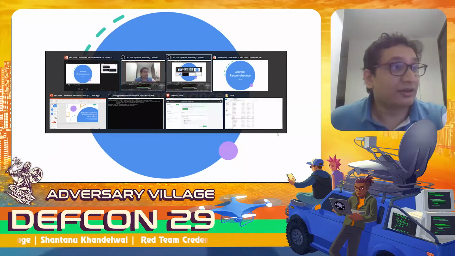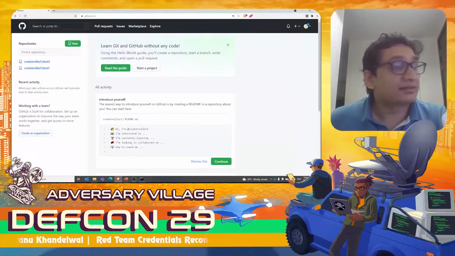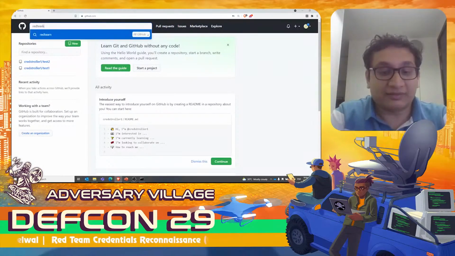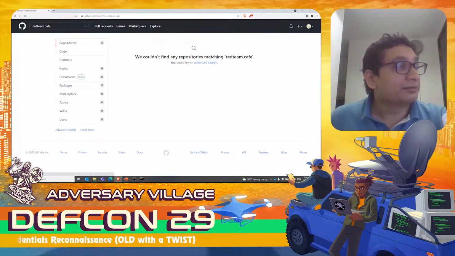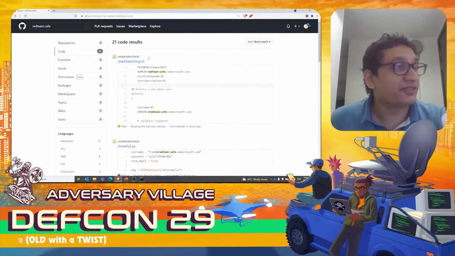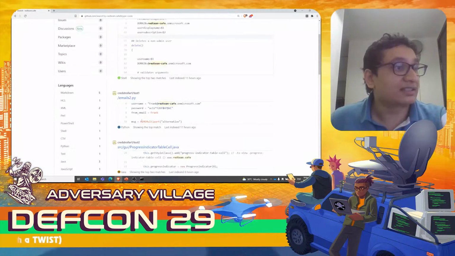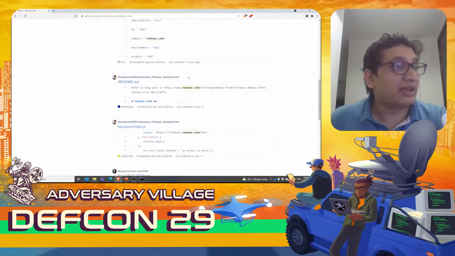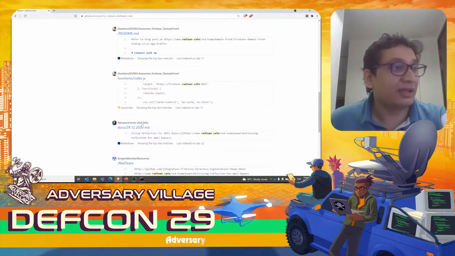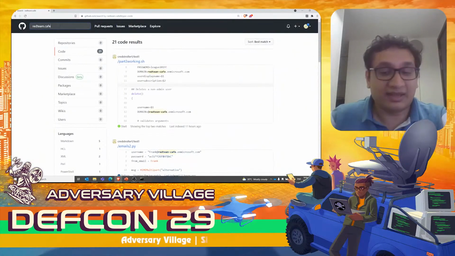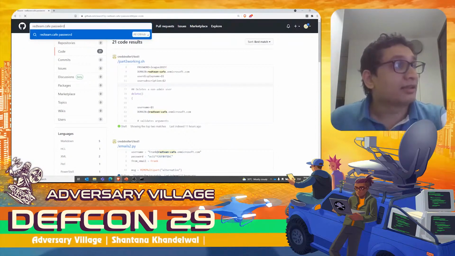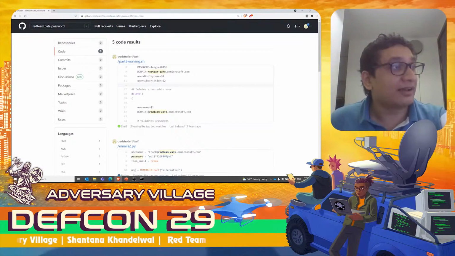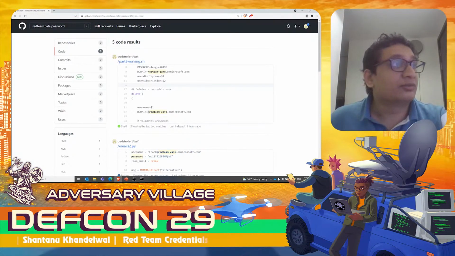So if I go to GitHub and search for redteam.cafe, you can see that there are 21 results, and there are several repositories like test1, test2, domain fronts, etc. Okay, so let's see if we can use redteam.cafe and then the keyword password to look for passwords. So if I search for password, now we have come down from 21 results to 5 results.